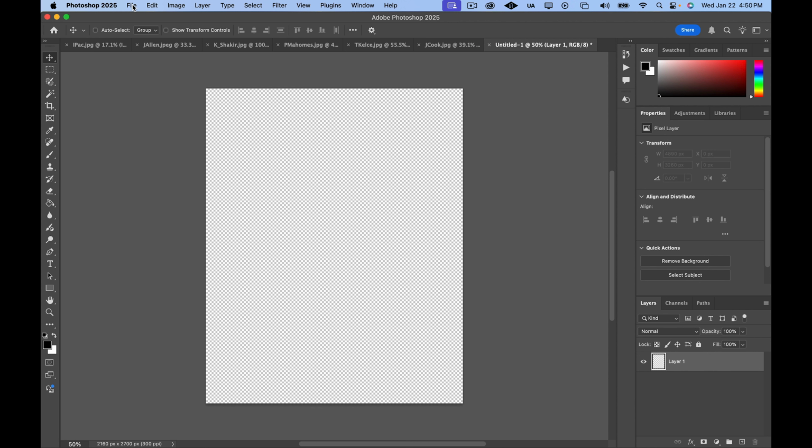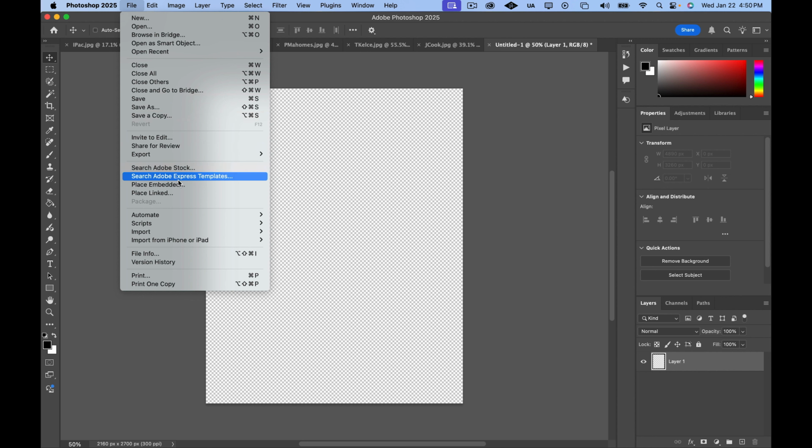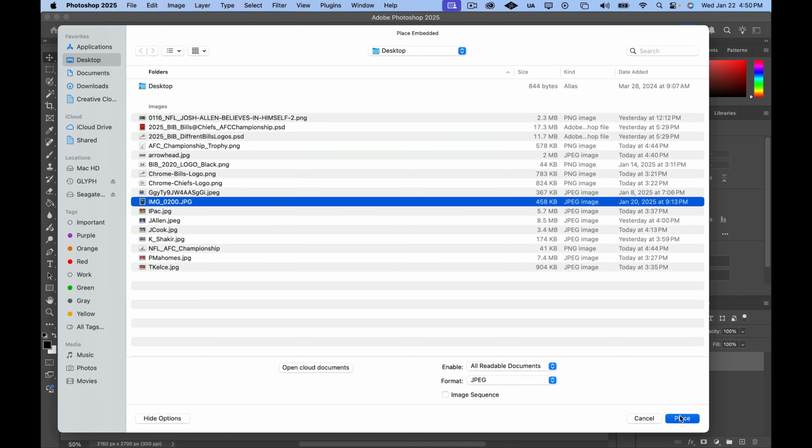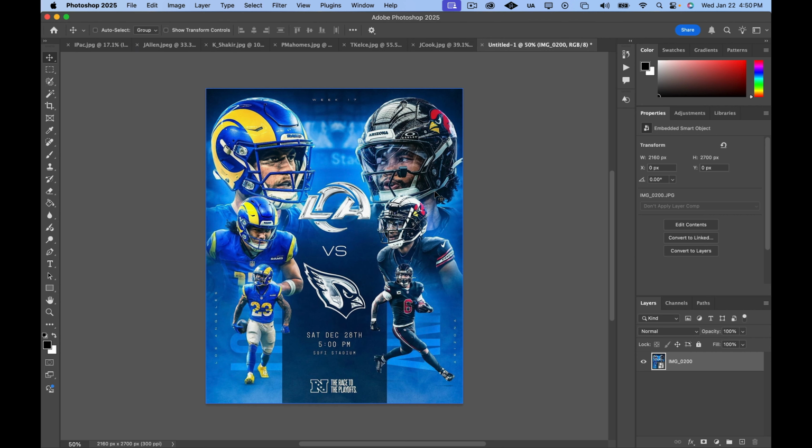Now what we're gonna do is import the reference image, File, Place Embedded. This image here. Hit enter. And first things first, we're going to make the Bills versus the Chiefs this week and the AFC Championship game. It's going to be a good one.